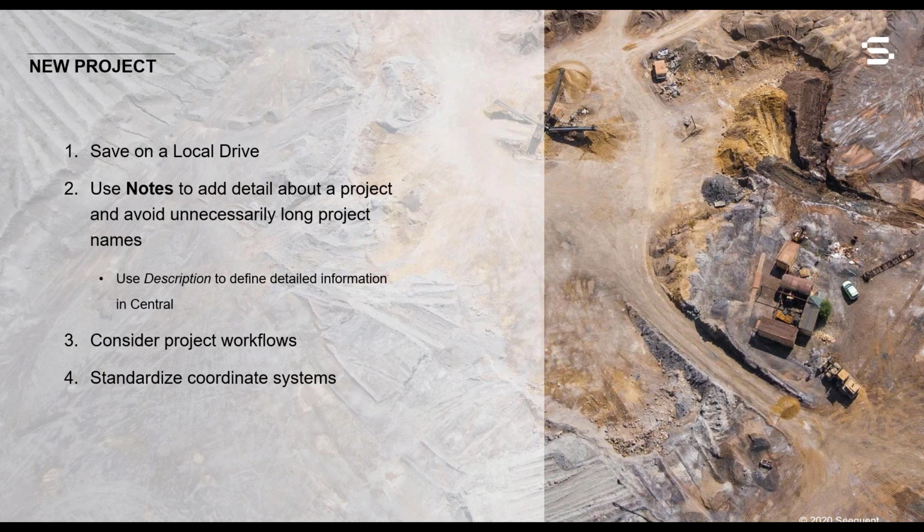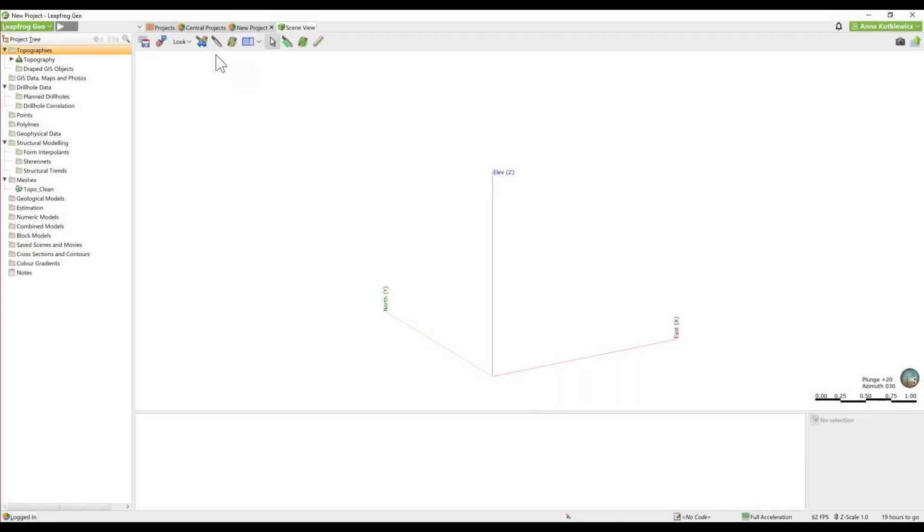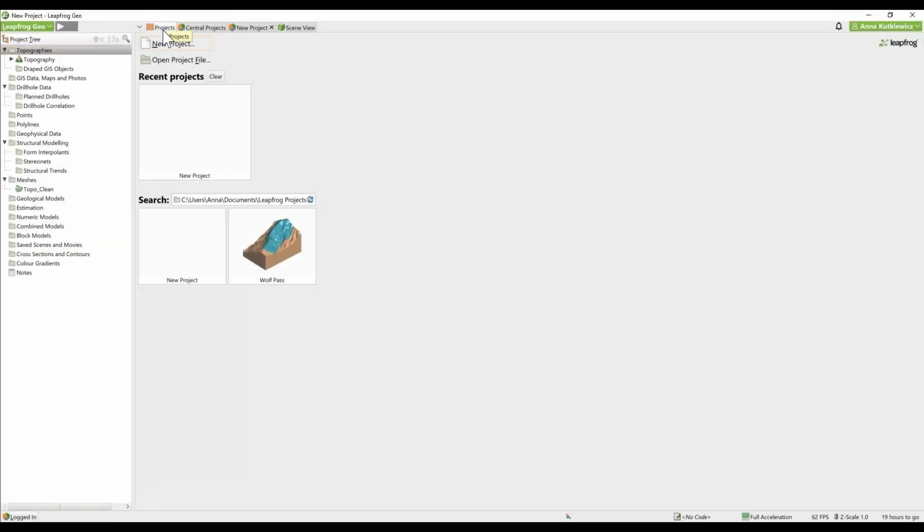Another tip is to take advantage of the notes feature in Leapfrog. So I'm just going to switch over to Leapfrog here to show you this. So in the projects tab, maybe you knew this, maybe you didn't, but when you hover your cursor over the thumbnail, it's going to tell you any information that you've written in the notes. So this is a very nice way of cleaning up the names of your project. You don't have to be overly descriptive in the project titles.